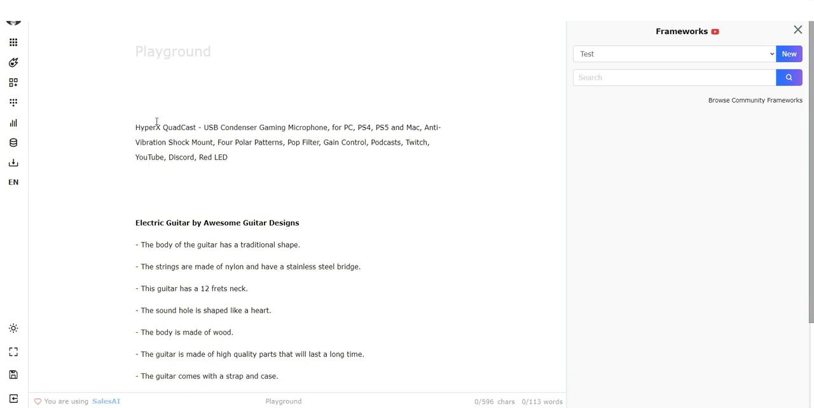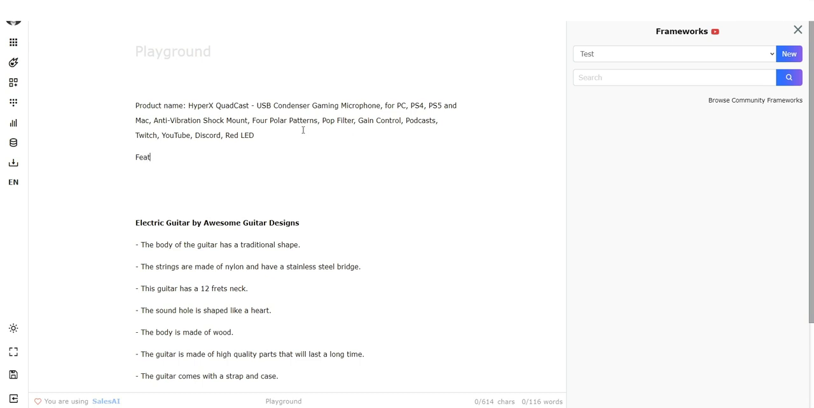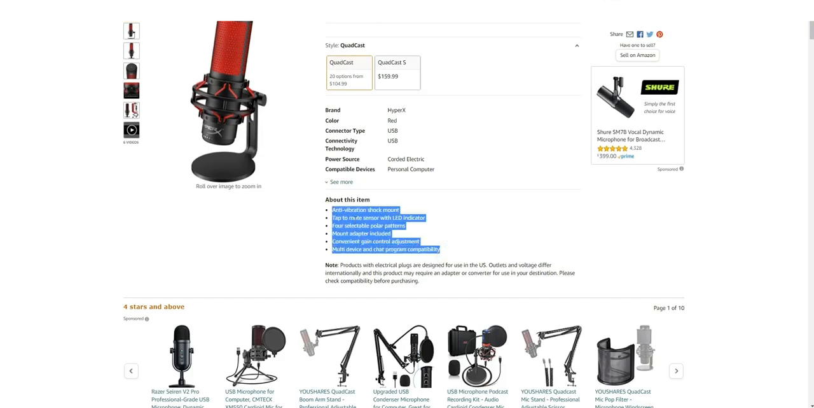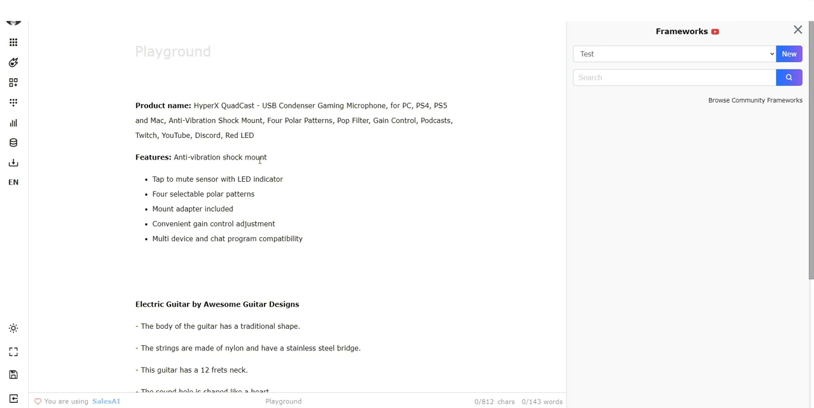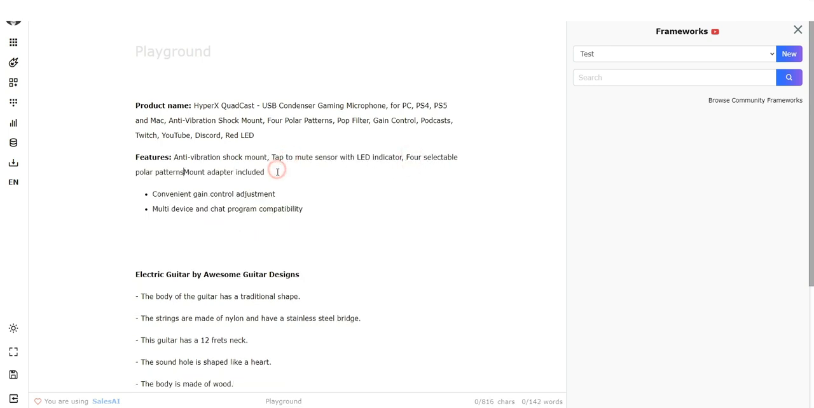By the way, these labels can be anything that helps AI to understand the context. The next label is features. Let's make this bold so you can see it better. Okay, let's head back to Amazon and copy the feature list. And I'm going to reformat this and turn it into a comma-separated list.